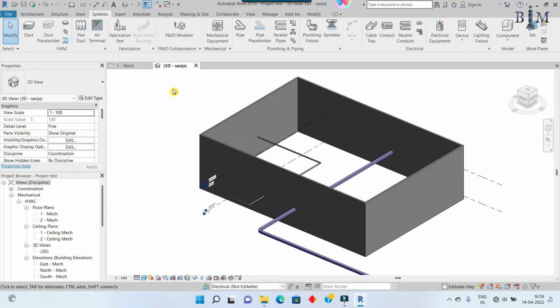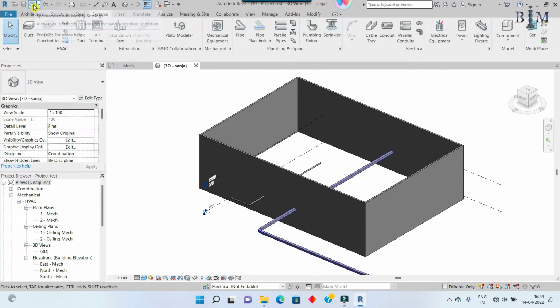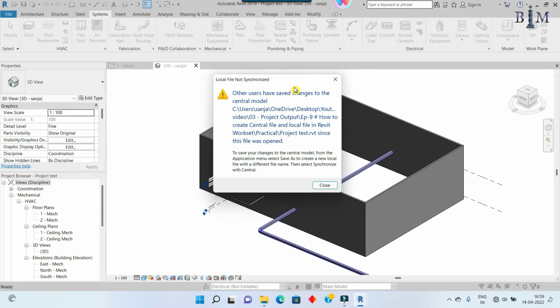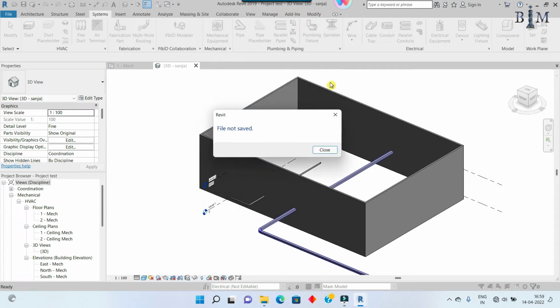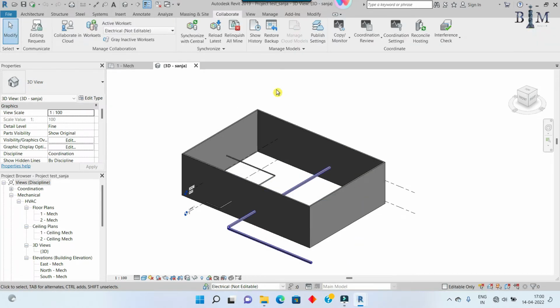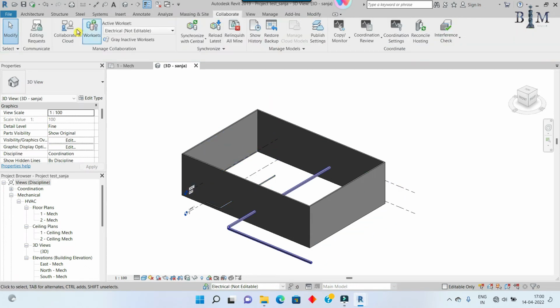Now if you delete one pipe and synchronize, you can check the same warning has come as when I open the same file from local and central. So to save our work, I am deleting the same pipe in the local model and synchronizing the model. So all the latest updates are synchronized to the central model through the local model.